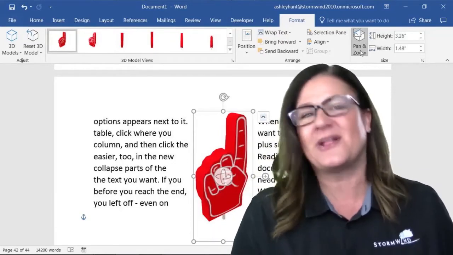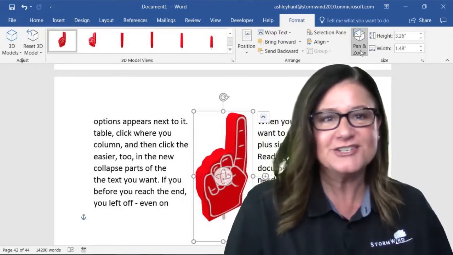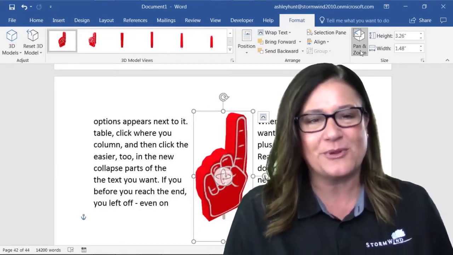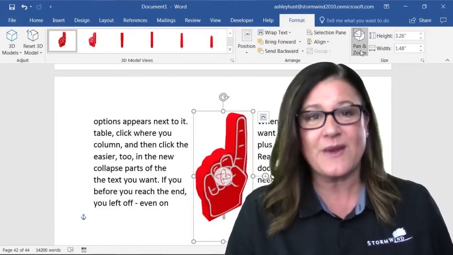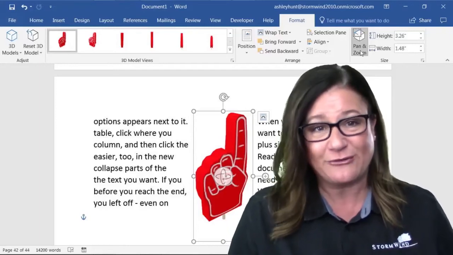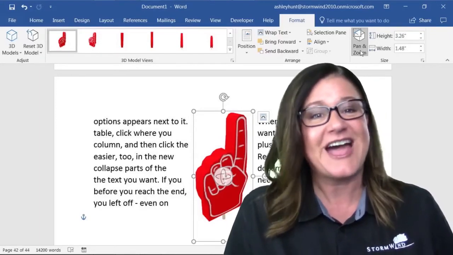So as soon as I started playing with this, I was like, oh, I've got to do a video blog and tell people about it. It's super cool. So play around with it, see what kinds of 3D models are out there for you, and I know that you're going to have some fun with it.